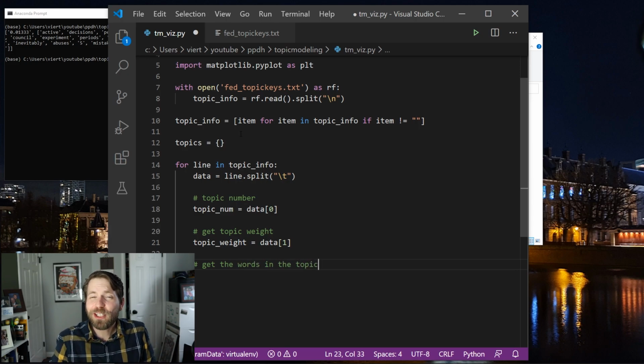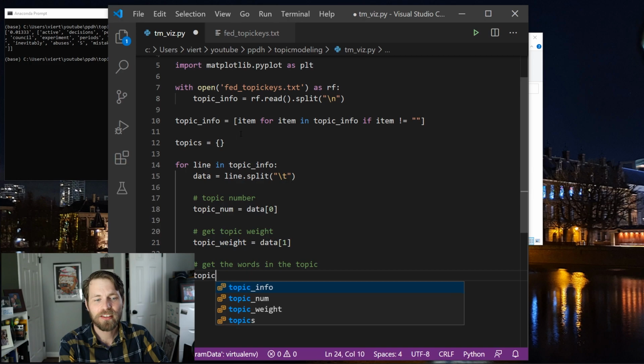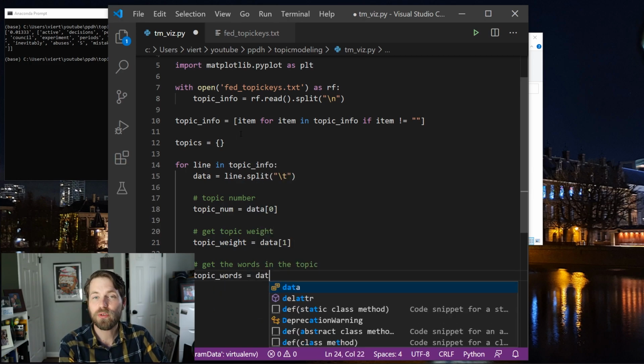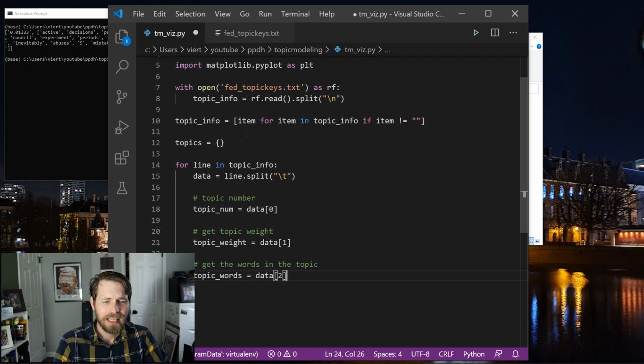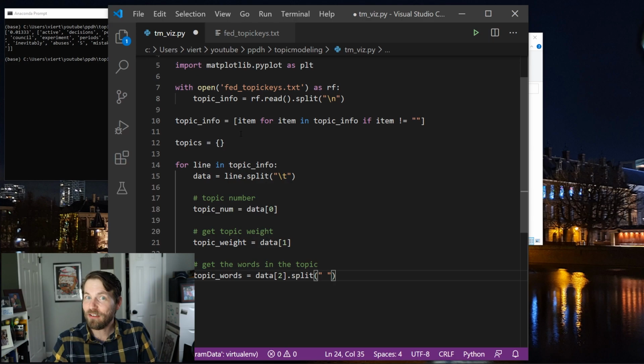Now, we're not actually going to do anything with these, but often it's good practice to keep track of all your information. So here I'll say topic words equals data 2, and here we need to split this on the space because each of these words is separated by a space. If we were really concerned about memory usage, we probably wouldn't do this, but this is a pretty small corpus, so we don't really need to worry too much about it.